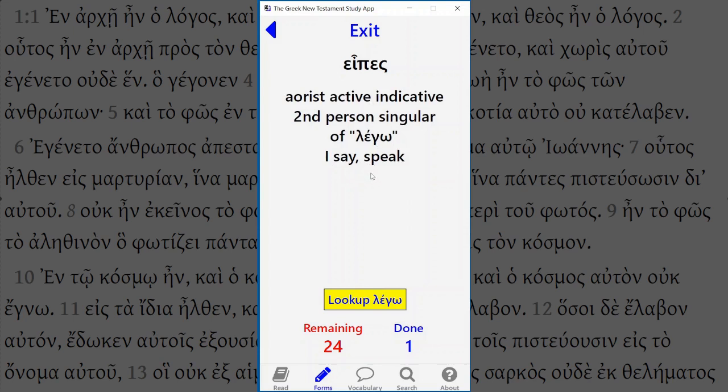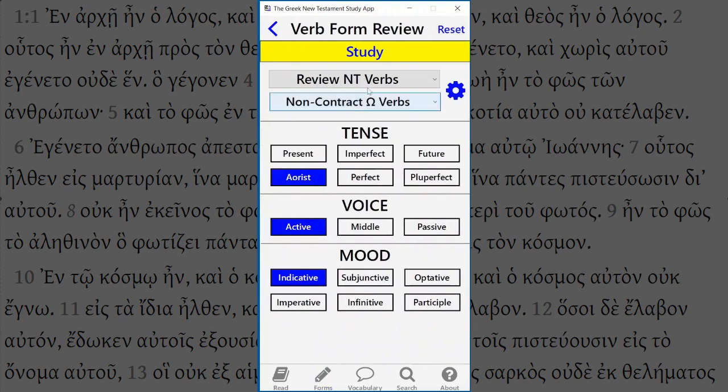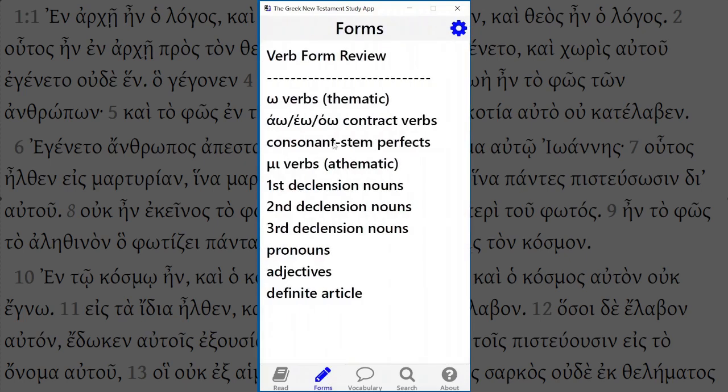This is a way for you to practice reviewing and recognizing verbs, and hopefully from reviewing your forms and then practicing your verbs, this will help you get better and better at knowing your Koine Greek grammar.